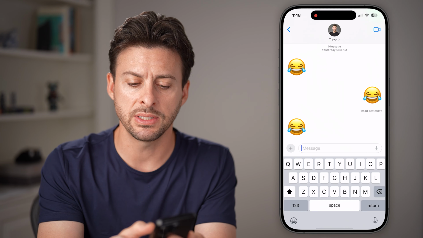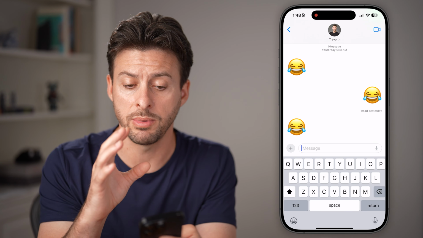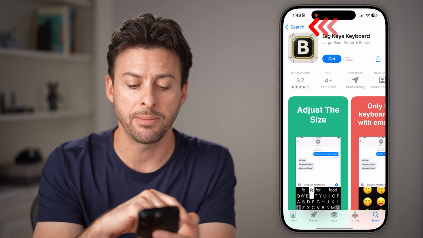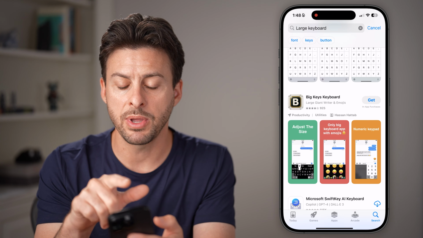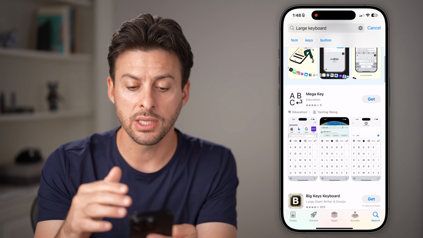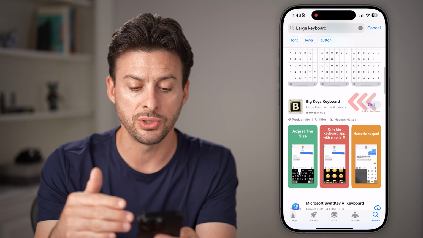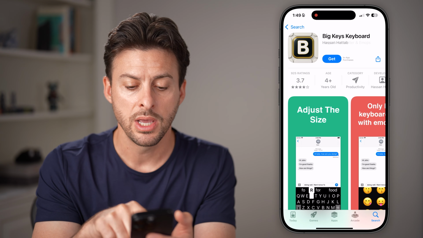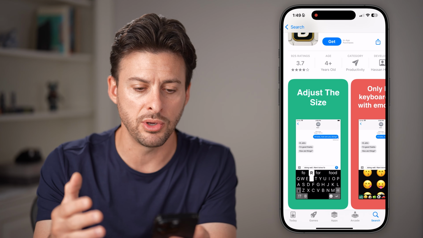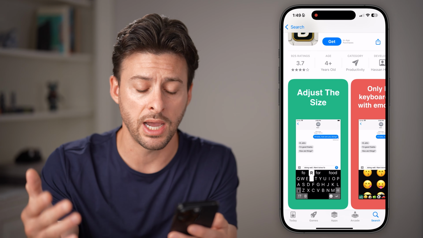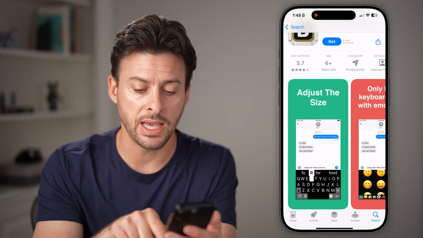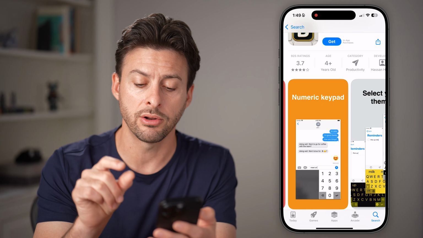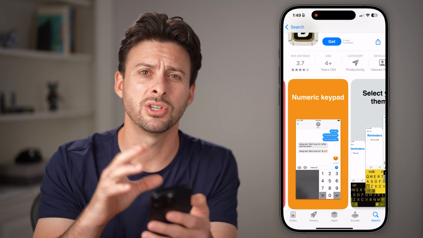That's one option, but say you don't necessarily want to do that, you want to be able to type like this. The other option you have is to head into the App Store here, and you can just type in large keyboard. And you can see there are a couple different options you have. For instance, this app called Big Keys Keyboard, you can see it doesn't get great reviews, but it could work entirely well for you. You can see as I scroll through here, it allows either the numbers or letters to be a lot larger than just the default.